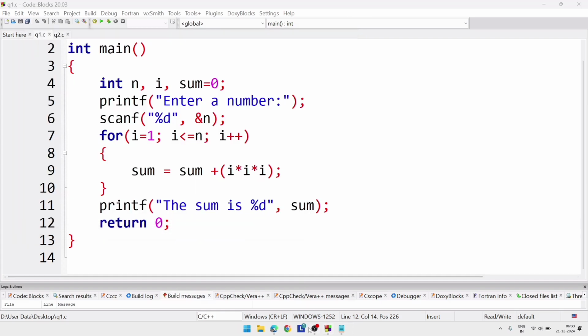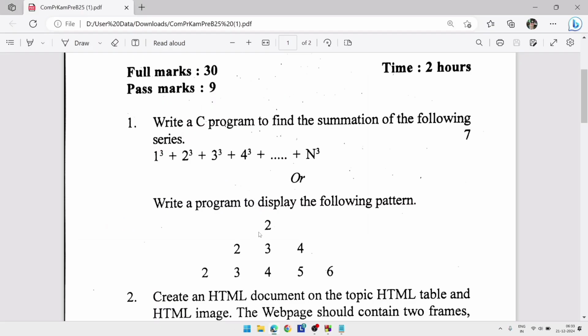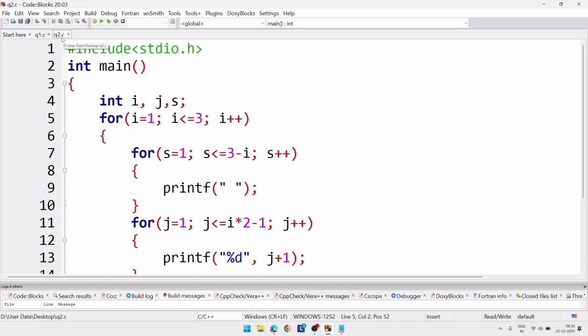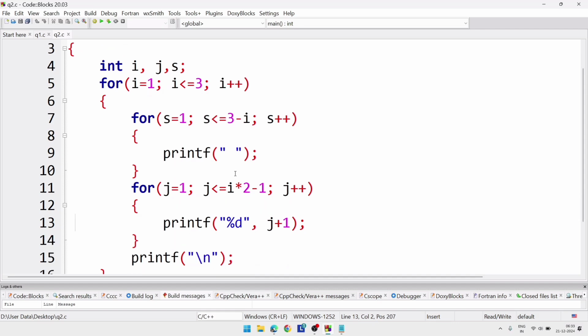Now question number 2, this pattern, let's go to the question. The pattern 2, 2 3 4, 2 3 4 5 6. To display the pattern, the program will be similar to this. We'll have three variables I, J, S: I for number of rows, S for spaces, and J for number of columns. I will start from 1, go till 3, and I plus plus. And S will start from 1 and go till 3 minus I. Means at first line 3 minus I will be 2, so we'll get 2 spaces. Second line will get 1 space. And third line will not get any space, so the third line starts directly from the margin.